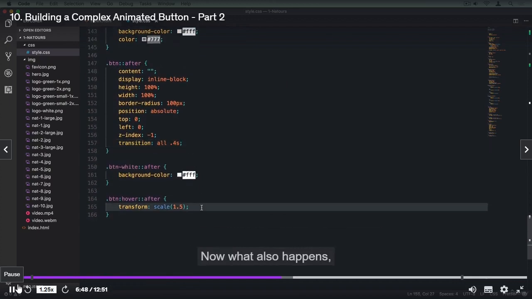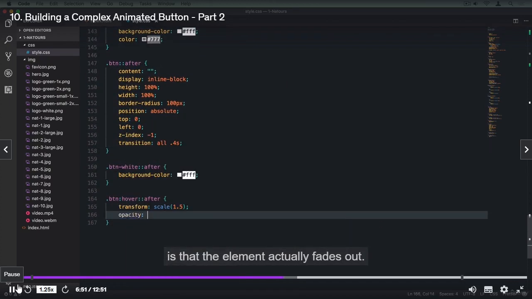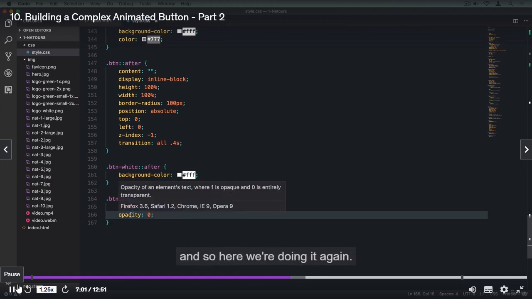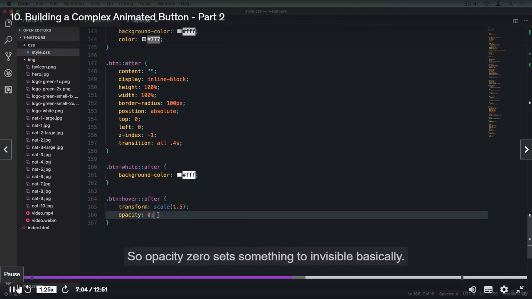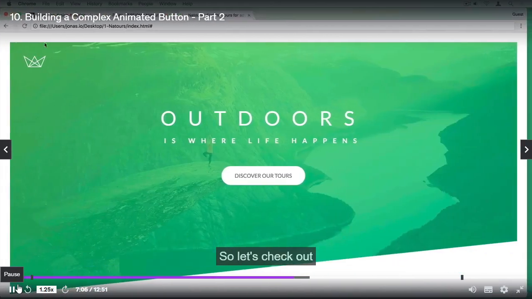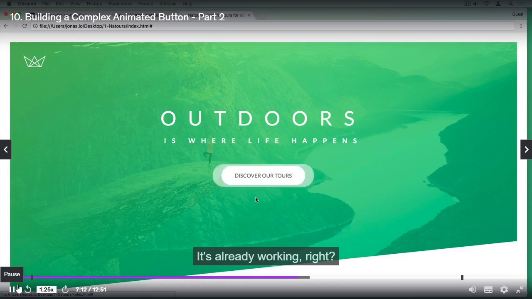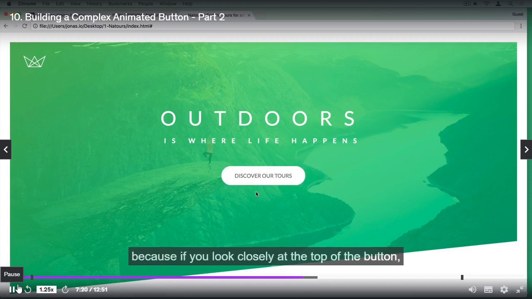Now what also happens is that the element actually fades out, right? So opacity 0, that's the trick for fading something out. It's going to opacity 0. We did that before in our other animation in the lecture before, and so here we're doing it again. So opacity 0 sets something to invisible basically. And so let's check out if it works already. Yeah, that's actually it. It's already working, right? It comes back. It goes out and it comes back. So really cool, right?